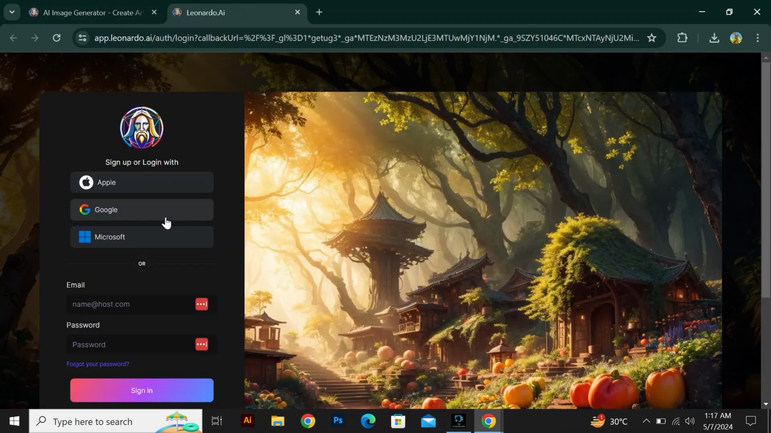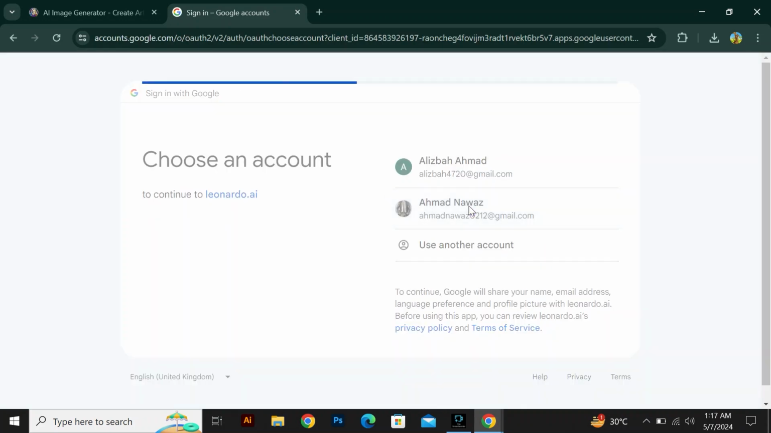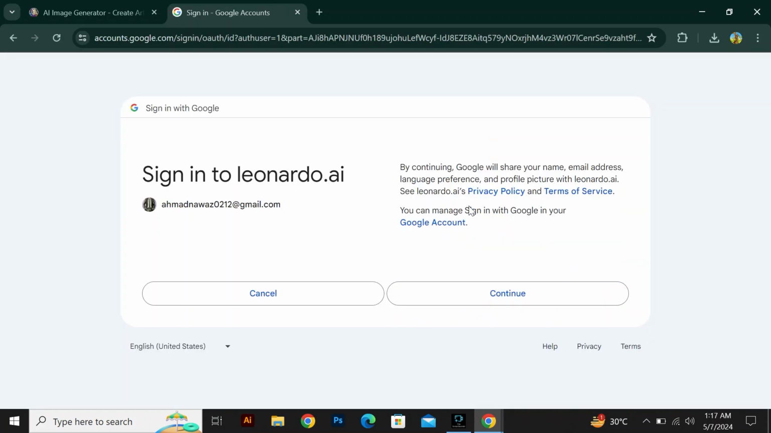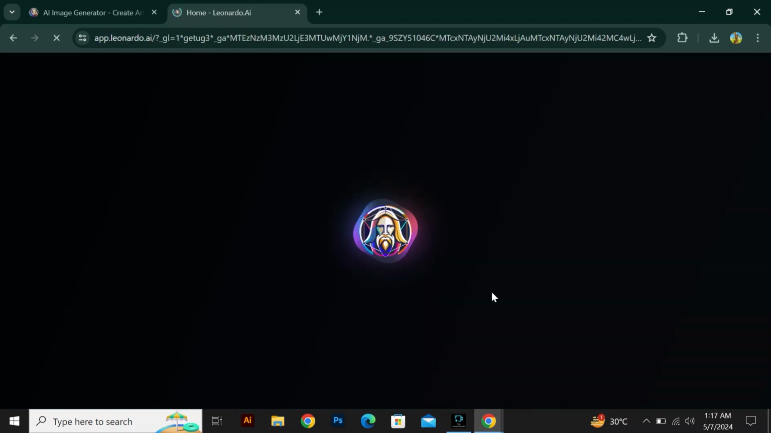Sign up or log in with Google, Apple, or Microsoft. You can simply add an email address and password to log in or sign up. Here, I've chosen the Google option. Choose your Google account and continue it to sign up.